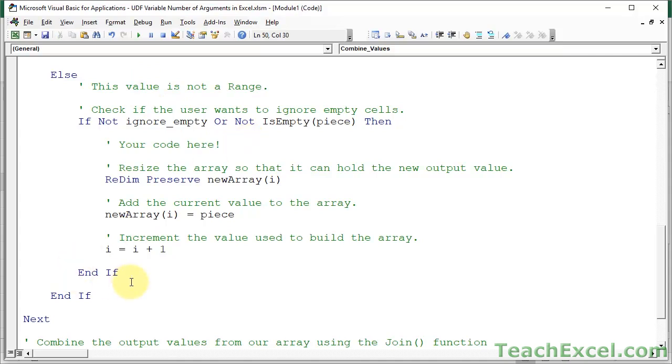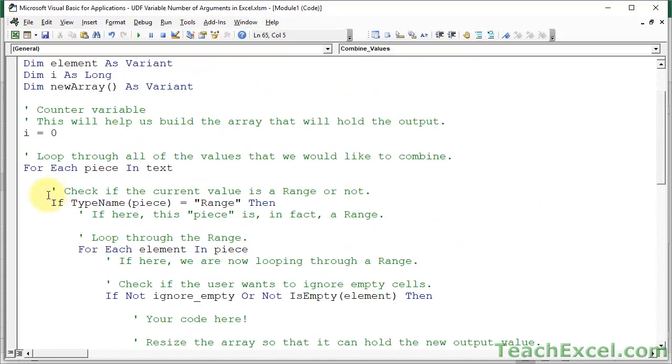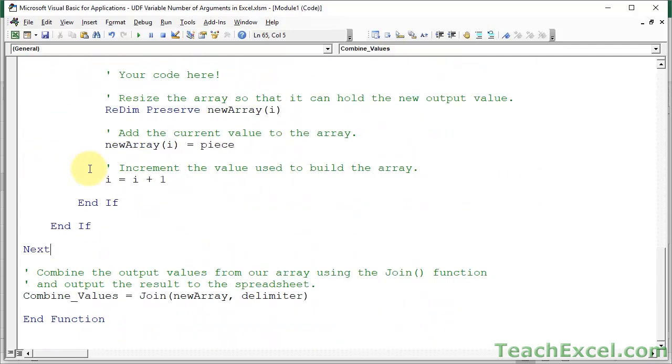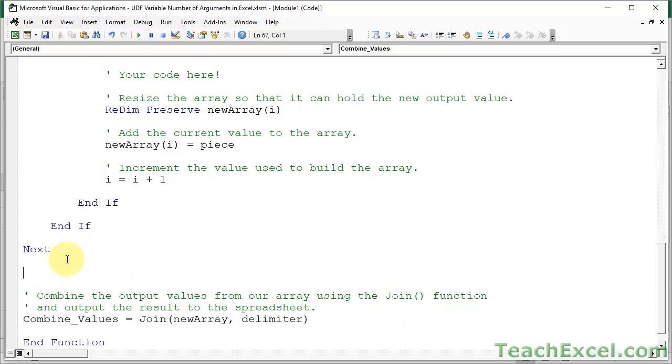Now we go to the end if and go to the other end if, and we only check two conditions, if it's a range or not a range, because that's all that matters in this case. And then we get to the final loop next, or the final for each loop right here. So once we get to here, we are now out of the loop.